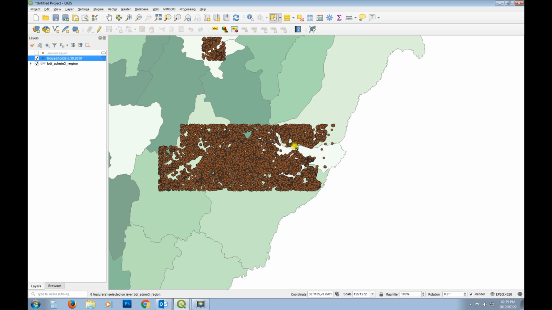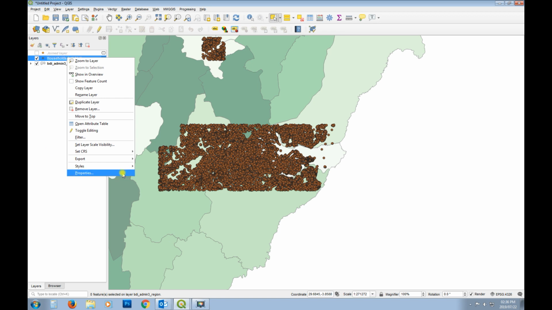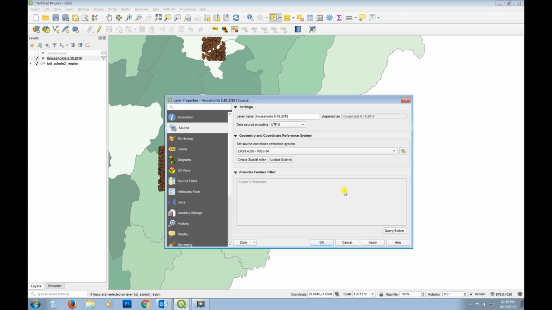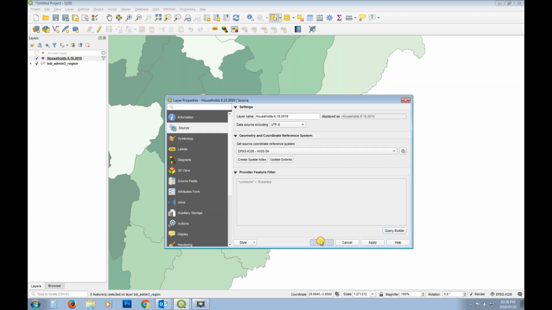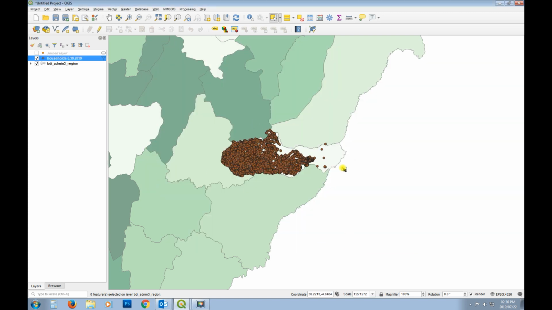I wouldn't clip out. I would assign data by location. Now if we only want to see the households for Bukemba, we can do a little filter. So we select it, Source, and we're going to say query builder. Why is this one doing that? It's not a problem. We can clear that. You can say commune equal to Bukemba, okay, apply, okay. Now, where the value for each of the households is Bukemba, they will show up, everything else is switched off. So that's how you can assign data by location.